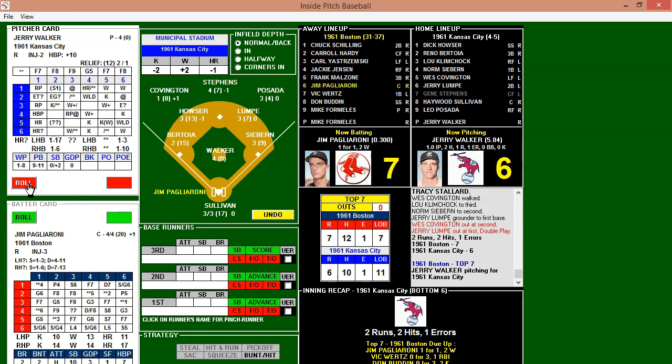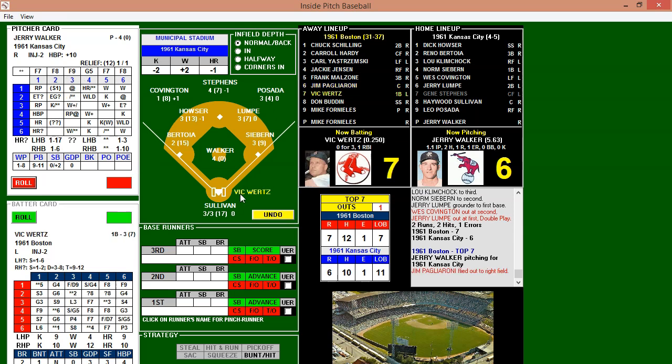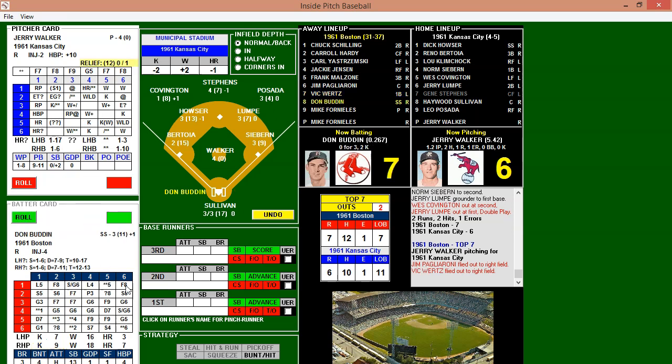The Red Sox looking to get that back up against Jerry Walker. Pagaroni. He's 1 for 2 with 2 walks. Who knows? Fornellis could have done the same thing, with the Red Sox relief pitching not that good in 1961. So 1 down now as he flies out to right. Brings up Vic Wertz, 0 for 3 with an RBI. And he'll fly out to Posada in right. So 2 down now. 2 up and 2 down in the Red Sox 7th.